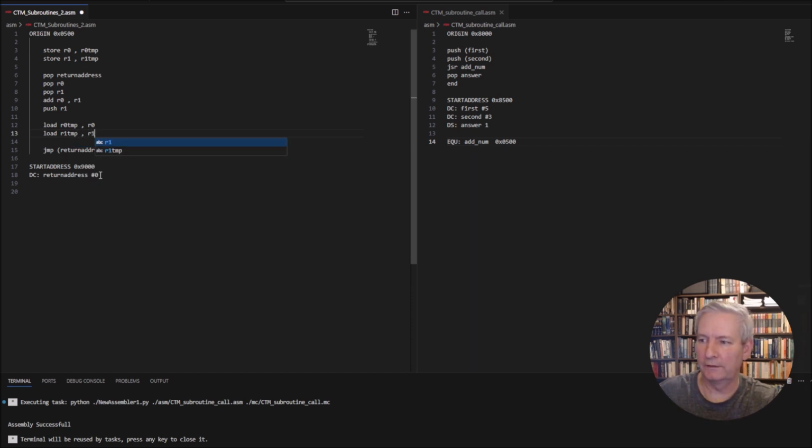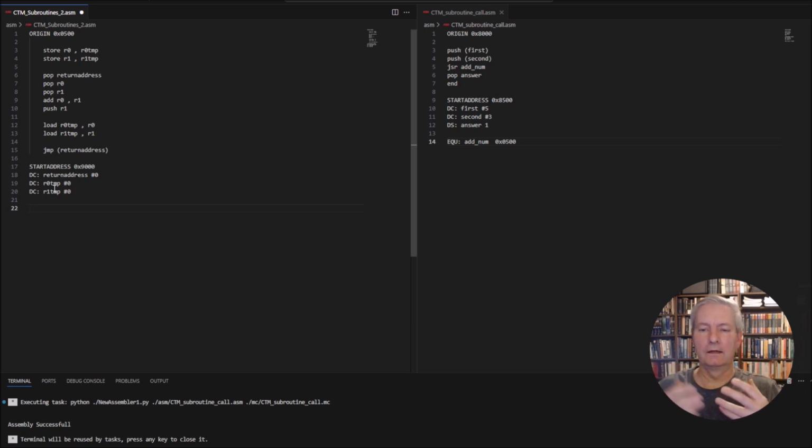But of course we have to declare these down here, so we can say DC R0 TMP, and we'll initialize it with a value of 0, and then we're going to have DC R1 TMP, and we'll initialize that one again with a value of #0. So that's us generated a nice little route to creating a subroutine, and we're able to pass the value into the subroutine.